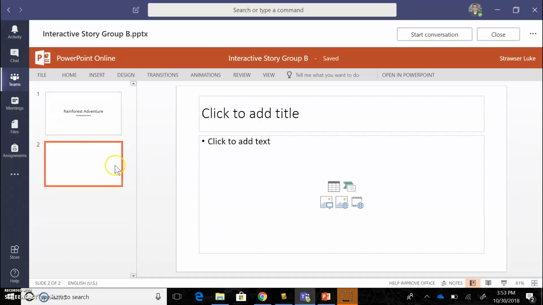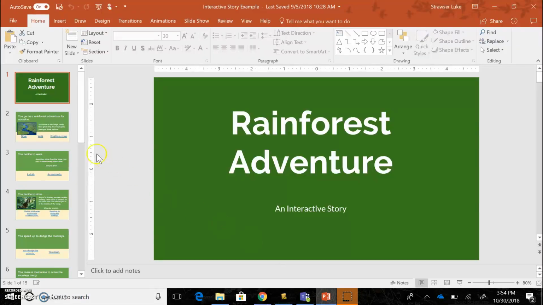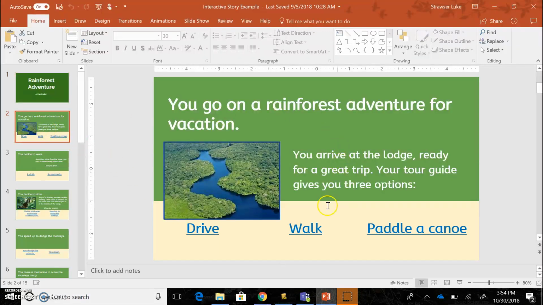Now, what this slide is going to be is it's going to set up our problem. I'll call this the problem slide. It's basically going to set the scene for the story and tell the reader where they are and what's going on. In my presentation, my problem slide is the one that tells the reader they're on a rainforest adventure, and it gives them their first choices. Okay, so that's what you're going to do in this slide.